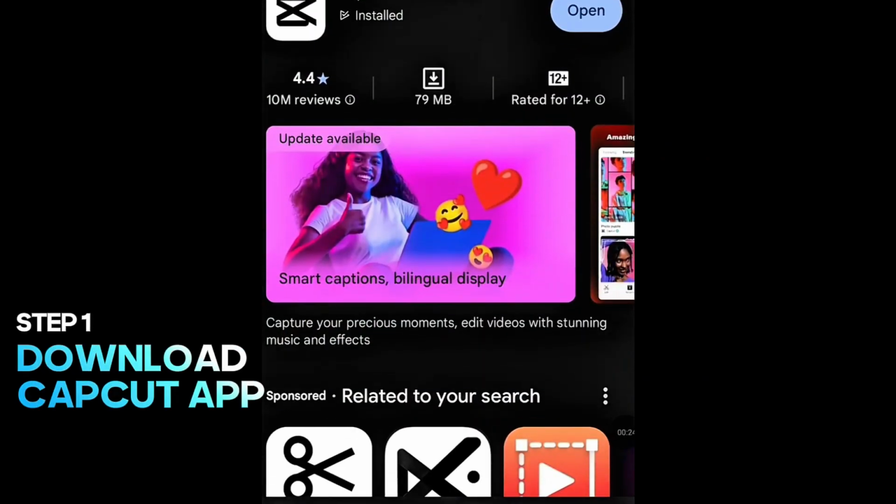Do you want to edit video like a pro using just your smartphone? Then stick around, because in this video I'm going to be showing you how you can edit video using just your smartphone with CapCut. Whether you are a TikToker or a YouTuber, or you're just making video just for fun, this video is for you. Let's get started.